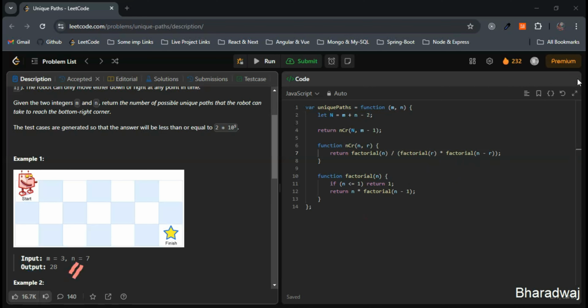So what will be the time complexity and the space complexity? The time complexity would be big O of n, where n is the maximum value used in the factorial calculation. So the overall time complexity of the unique path function would be big O of n.